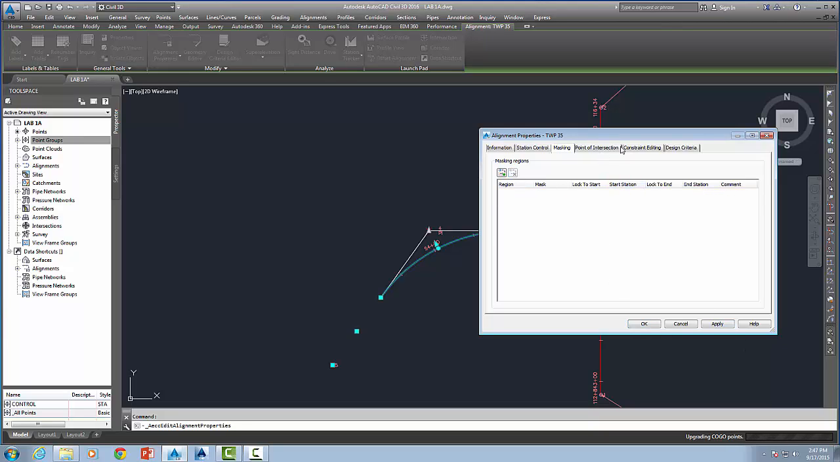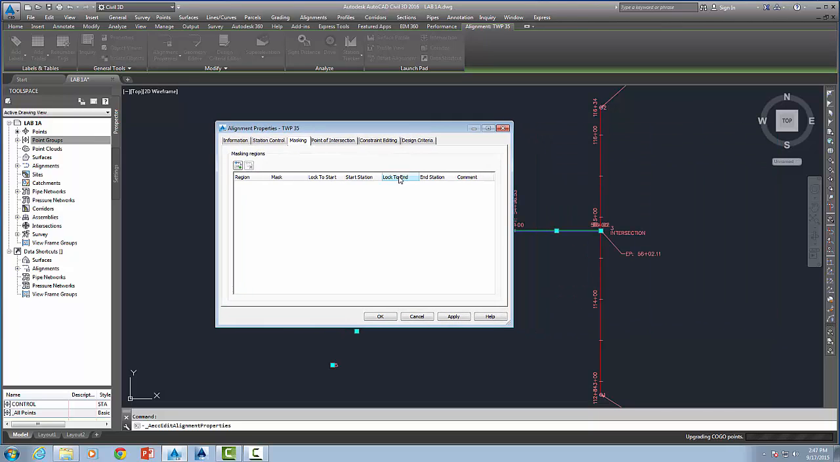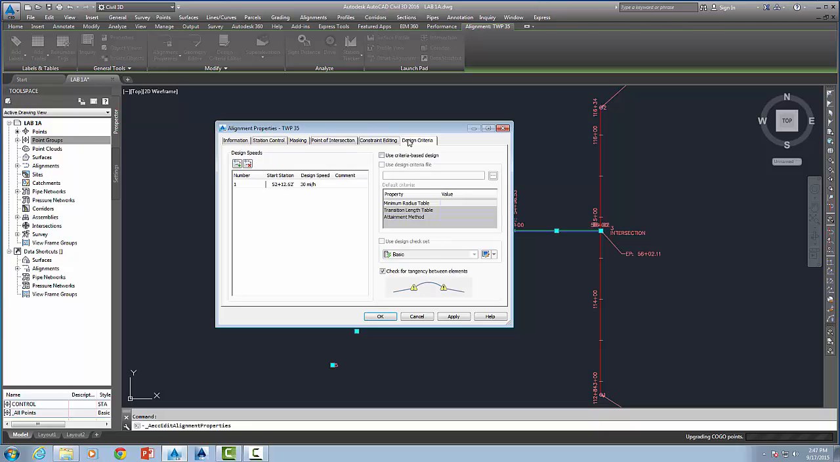So we can change other things in here. One of the things eventually, if you're using Civil 3D in a major way, you might be looking at design criteria. And they have design speed settings, and you can use criteria-based design where you're looking at using the AASHTO manual or whatever kind of thing you would be working on.